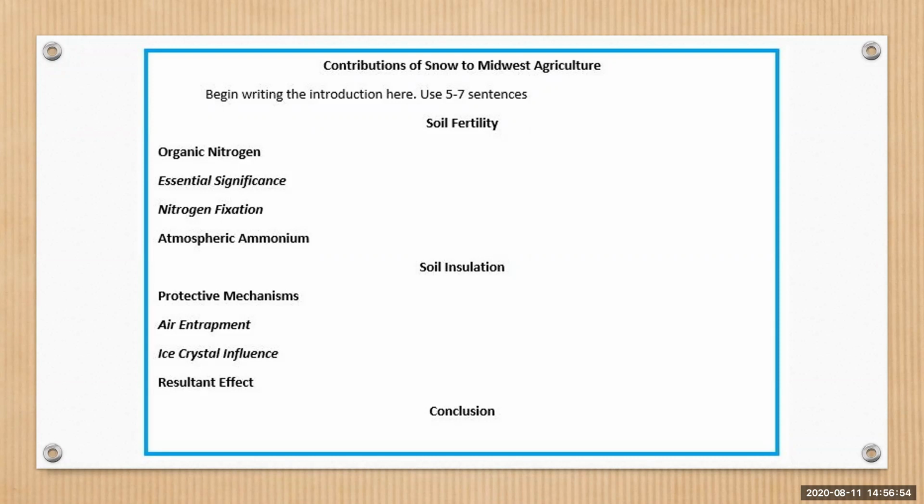Those 2 pieces, the soil fertility and soil insulation, guess what? They show up as level 1s, don't they? Because those are the 2 main ideas. Now, taking each of those 2 main ideas, how can I talk about it in 2 separate ways? All right, soil fertility. How do I fertilize my soil? What does snow have in it that fertilizes soil? It has organic nitrogen and atmospheric ammonium. So let's talk about those.